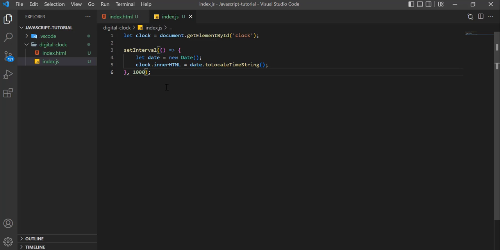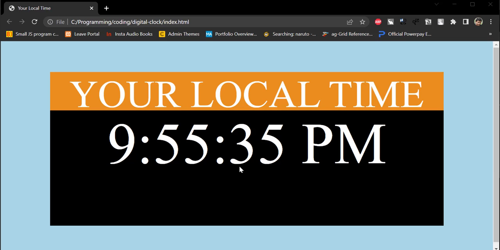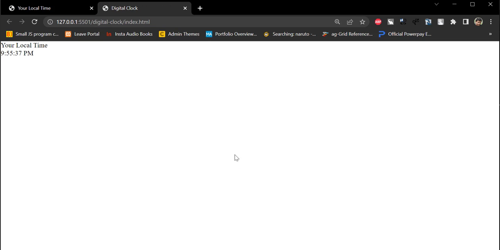Let's head over to our browser to see if our digital clock is rendering correctly or not. Perfect. We are getting the time in digital format.